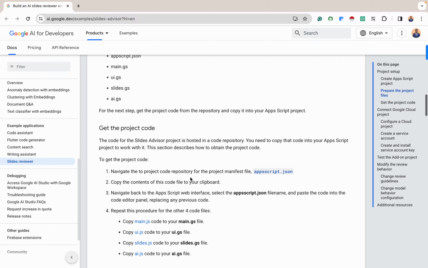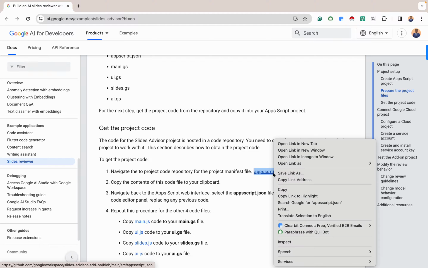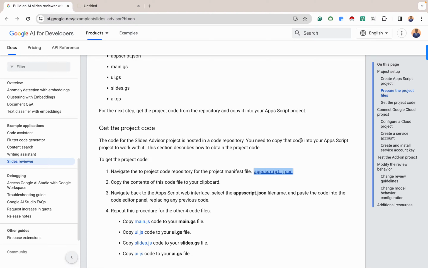So the next thing is to get the project code. To get the project code, we would navigate to the project code repository for the project manifest file, and this is something like this. When you click on this, it will open a new tab for you, and that's where we are going to grab our code from for this project.